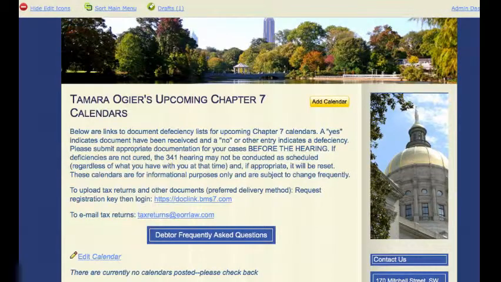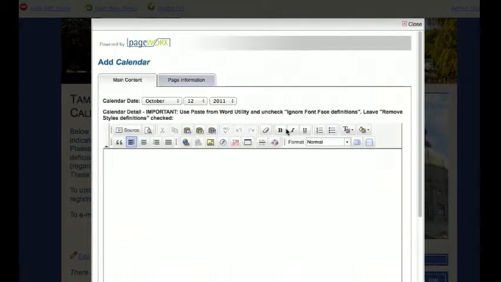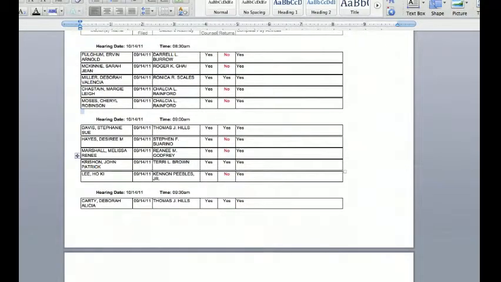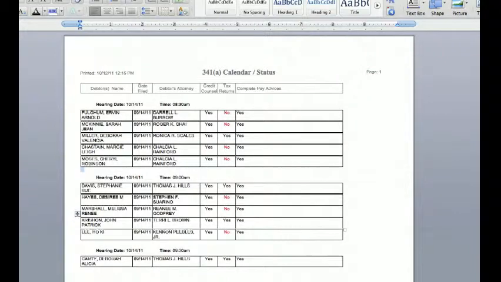First, to add a calendar, I'm going to go to Add Calendar. It brings up my pop-up window. Then I'm going to flip back over to Microsoft Word. And I'm using Word for Mac, so hopefully everything behaves the same on your Windows machine. But this is the calendar that you sent me for the date October the 14th.